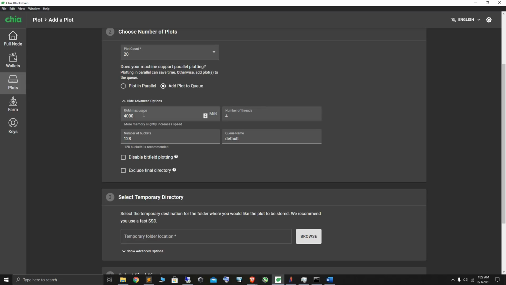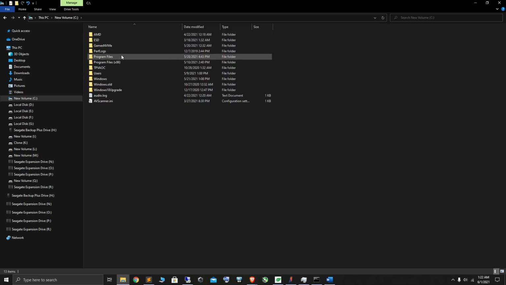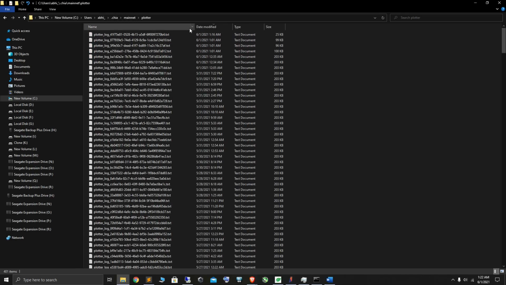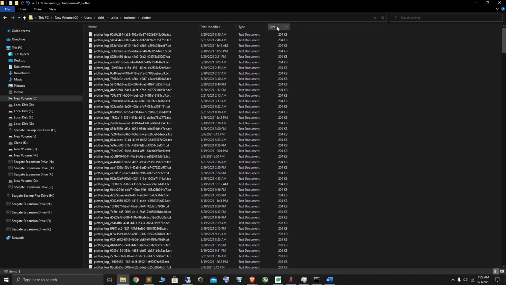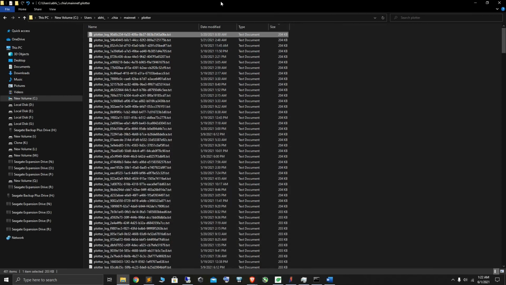You can see some plotting benchmarks. So I've tried with 3.39 gigabytes of RAM, which is the default RAM, and from 2 threads I've changed it to 4 threads. You can find this out for yourself, and if you actually want to plot in a very good way, I would suggest you to go to this folder. For me, it is under users, my username, .chia, mainnet, plotter. So for each plot there is a log that is created. Only completed plots have about 204 kilobytes of data, so you can open that plot and you can see how much time it took for each of those phases.